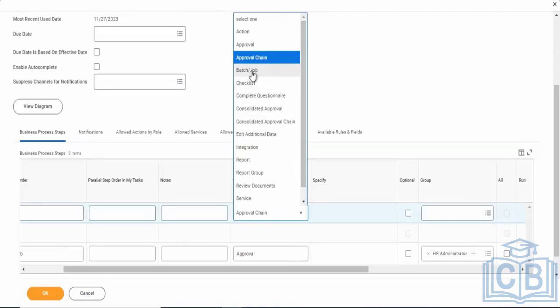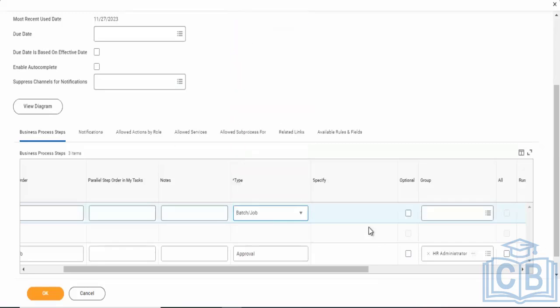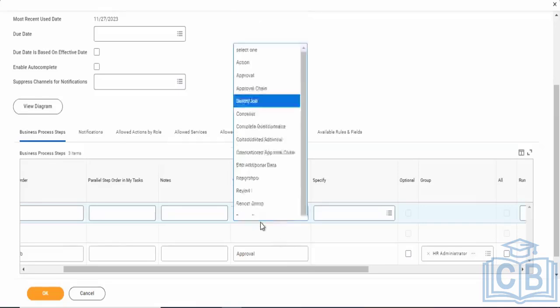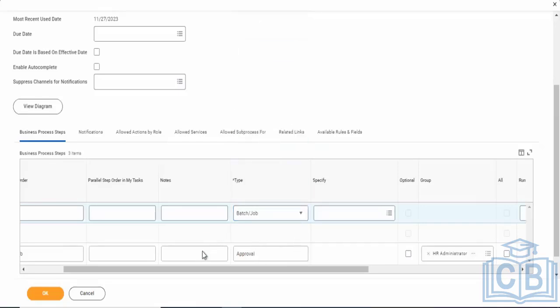Coming to the batch job. Batch job is nothing but a kind of scheduled process. Anything that gets scheduled in Workday, that process is called a batch process. So any batch process that you want to run as part of the business process, you configure that batch job here, and let your business process run that instead of manually running and scheduling as per the business process requirement. If you have any batch process that should trigger from the business process, you can select this one.